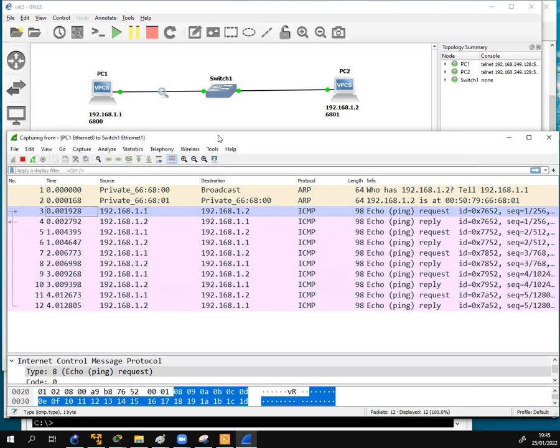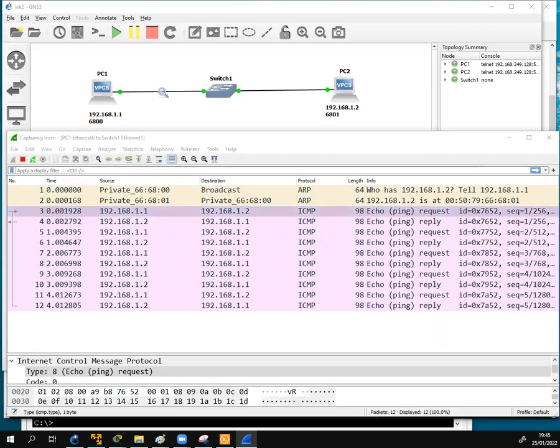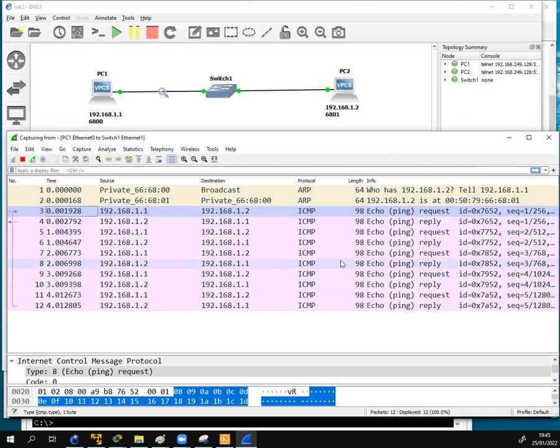1, 2, 3, 4, 5. Any questions on that, guys? All good, cool. All right. This is the good thing about recording as well. You can go back over all of this and you can see it there.